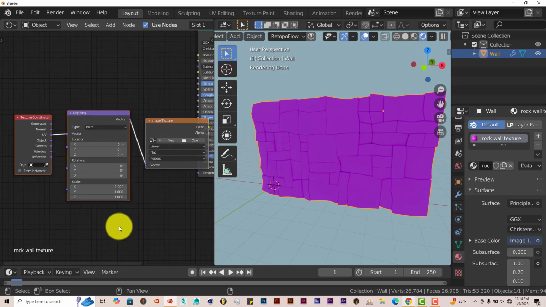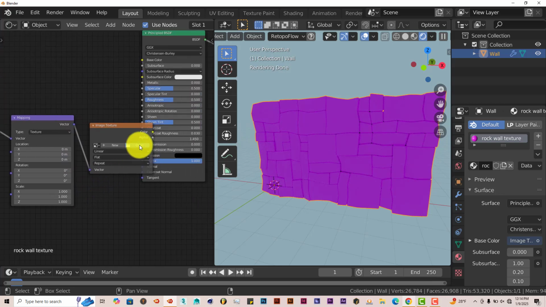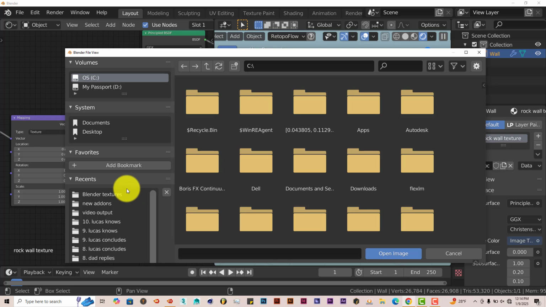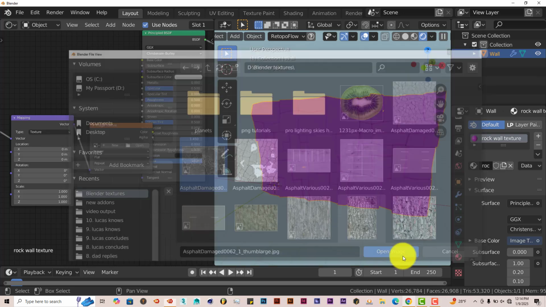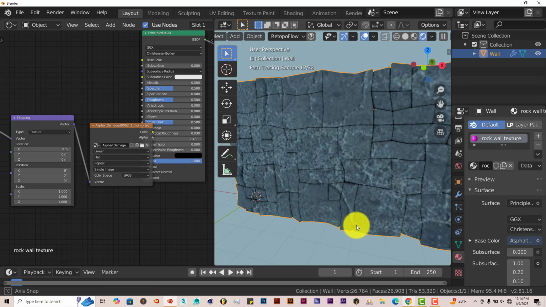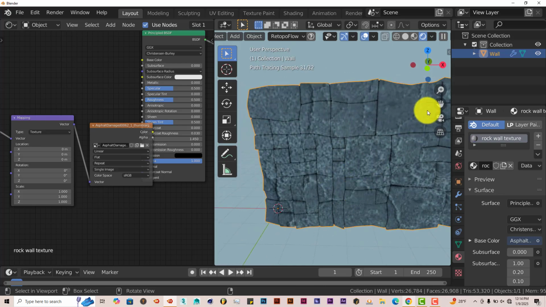And right now, we don't want it to be UV unwrapped, we just want it to be a generated texture. I'm going to left click on generated, left click and drag to vector. Turn this from point to texture. I'm going to click on open. I'm going to navigate to where I have textures on my computer, which is a folder I've made for that myself. Left click on that, I'm going to click on this texture, which is asphalt damage. Left click on that, open image. And there we have a texture applied to our wall.